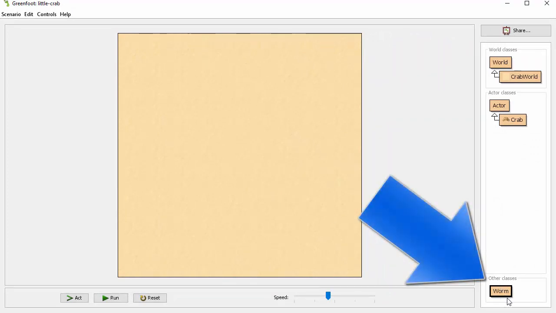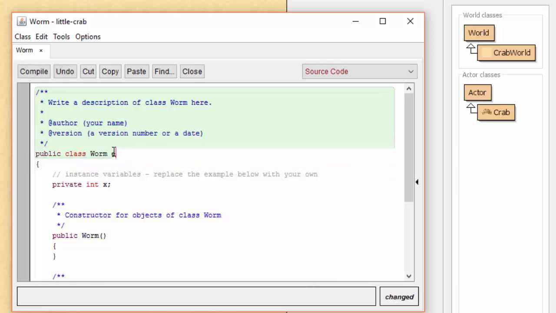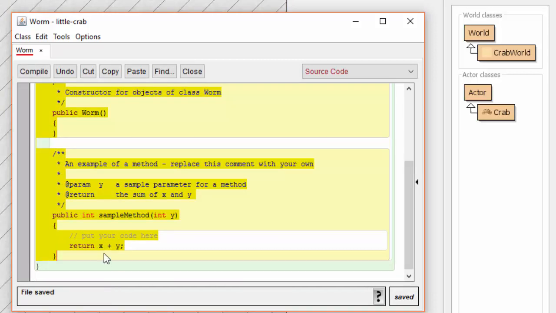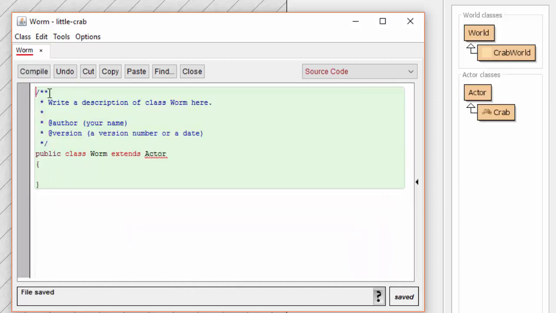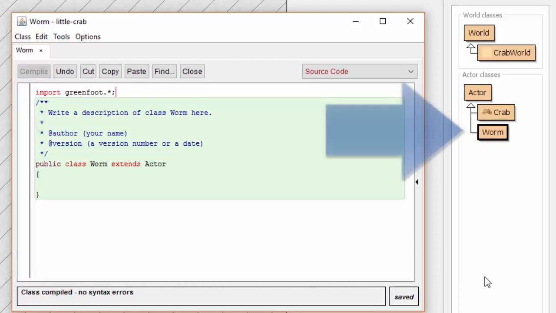You can see that initially the worm is listed down here. Of course, we want the worm to inherit a lot of the capabilities of the actor, so to do that, we're going to use the extends command. We're not going to need these variables and methods for now, so we're going to delete them. We need to add an import statement so that Greenfoot's compiler can find the Actor class. And now you can see that after I've hit the compile button, the Worm class has jumped all the way up here, indicating with this arrow that both it and the Crab now inherit from Actor.